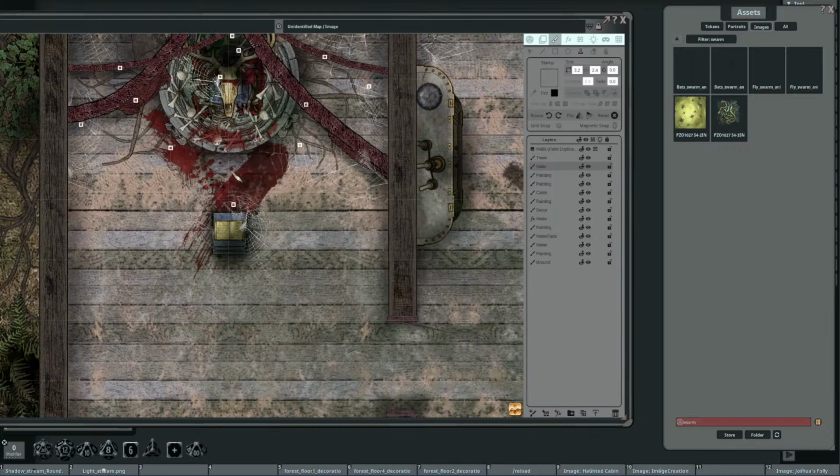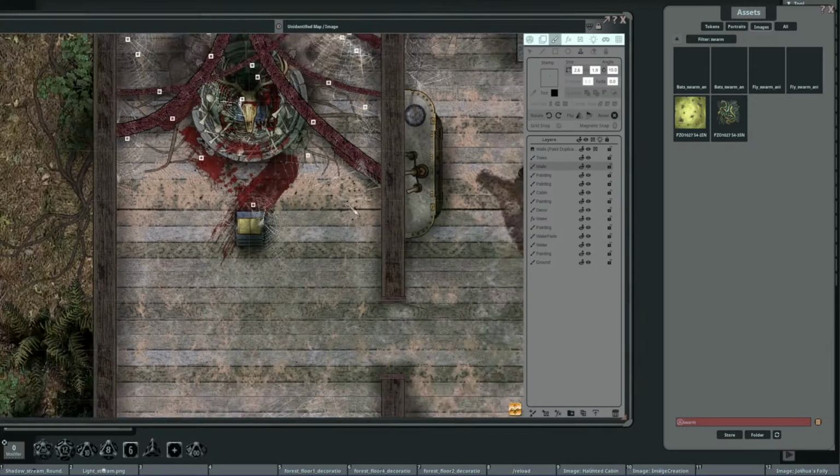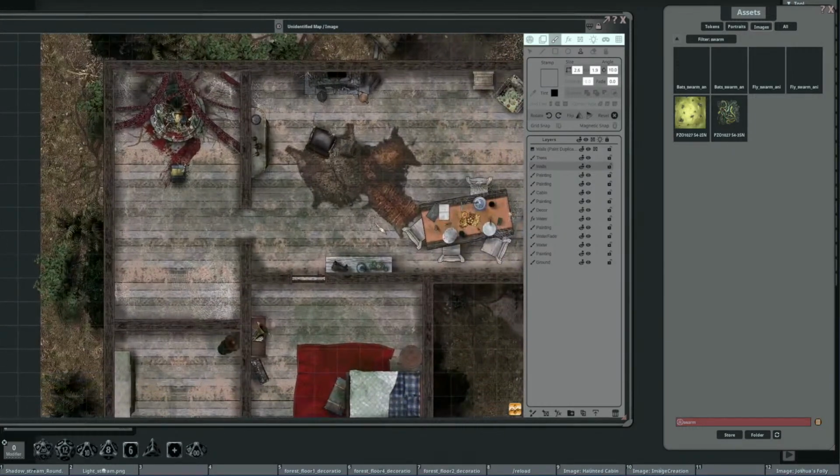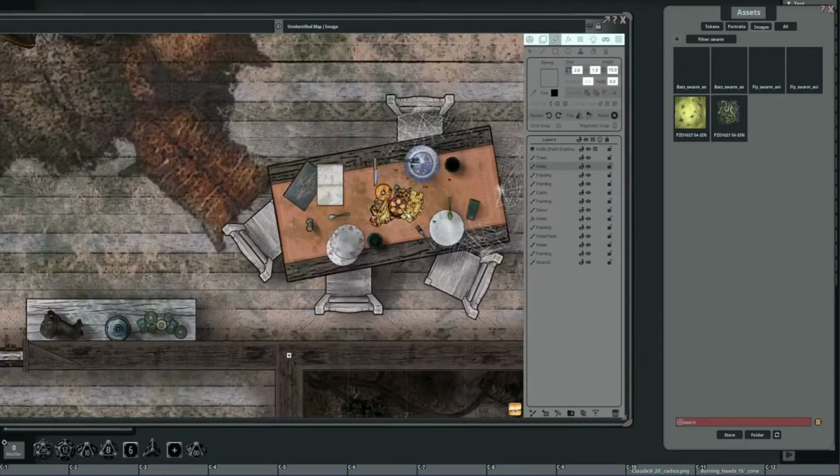I'll make them a little bit darker so they're kind of easier to see. Cool. And over by the food.